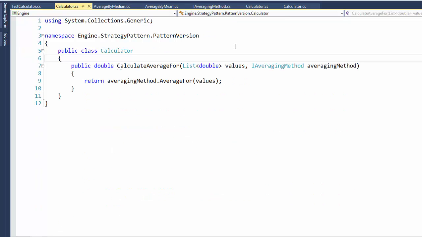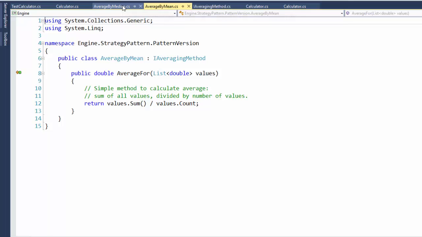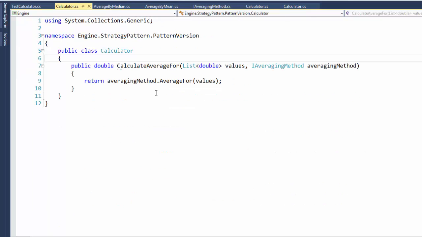So now we go to our calculator class. This version of the calculator class has a single function, calculate average for, then the list of values. It accepts an averaging method parameter, and the data type for that is iAveraging method. So it's any class that implements the iAveraging method interface, which would be our concrete strategy classes, the average by mean and the average by median. Then the calculate average for function here uses the average for function on the concrete strategy, passing in the values.